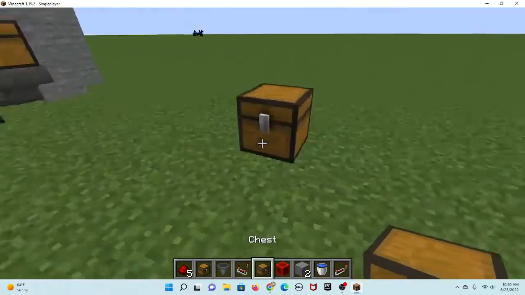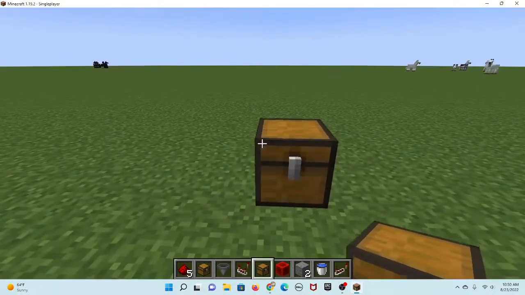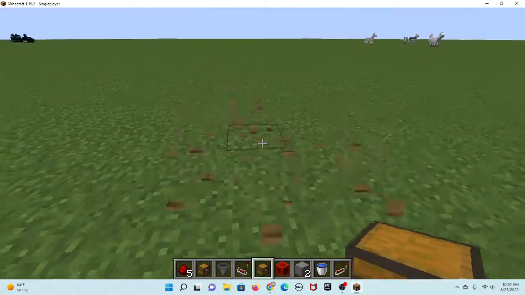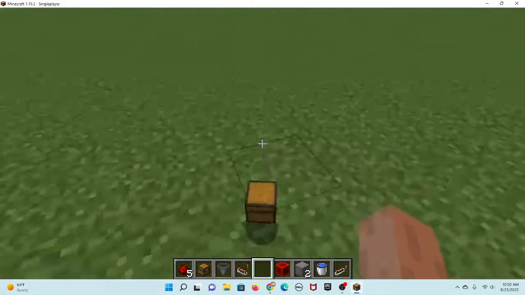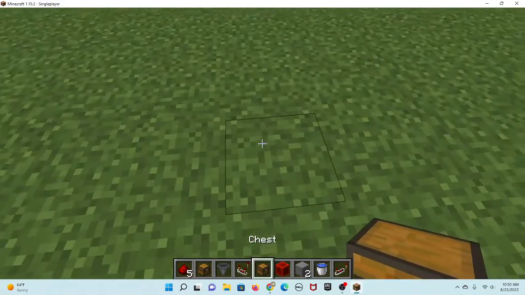This is a chest. I'm sure most of you know what this is. At least you might not. So a chest is what's used to hold things. It's pretty cool.